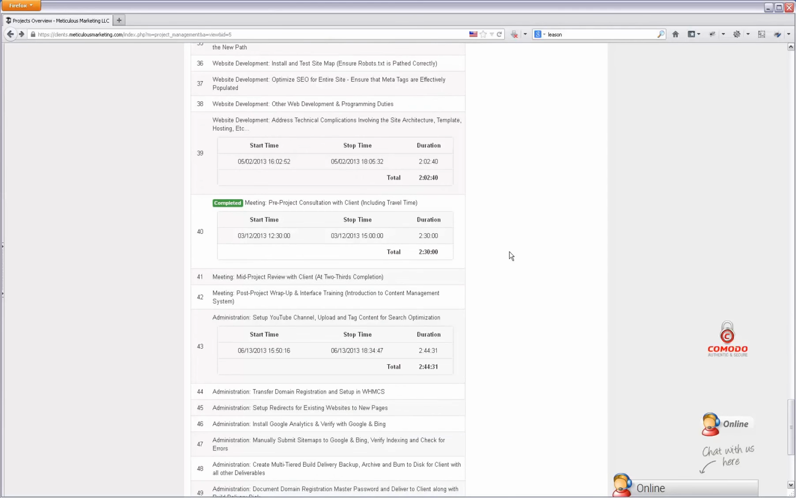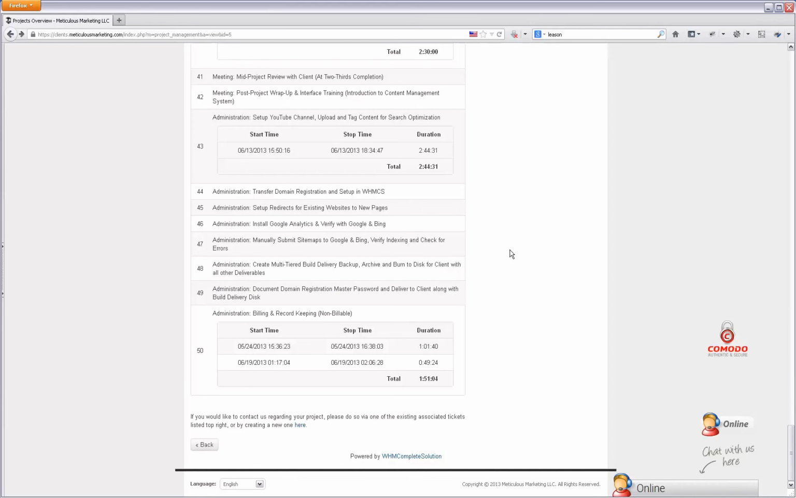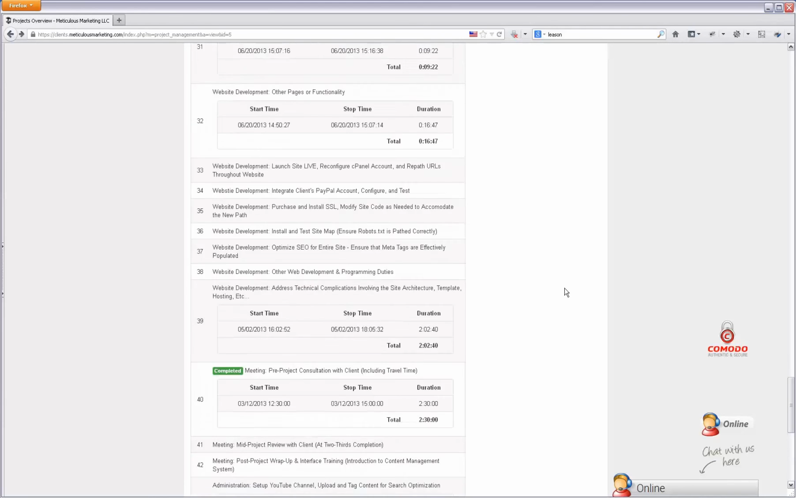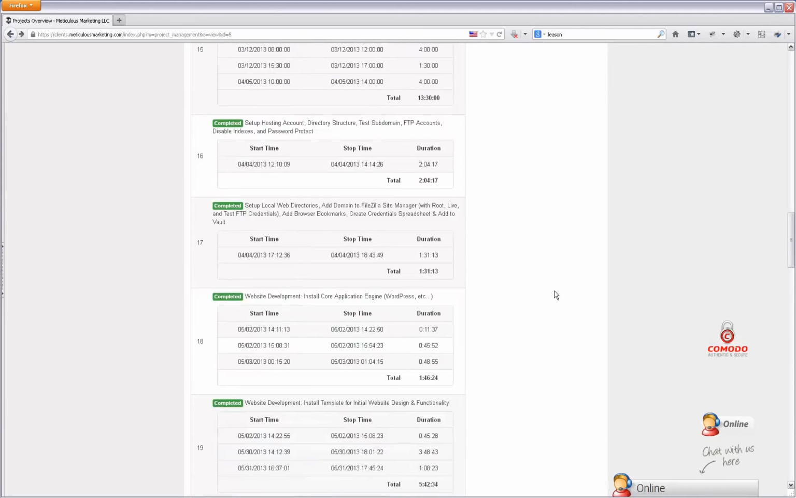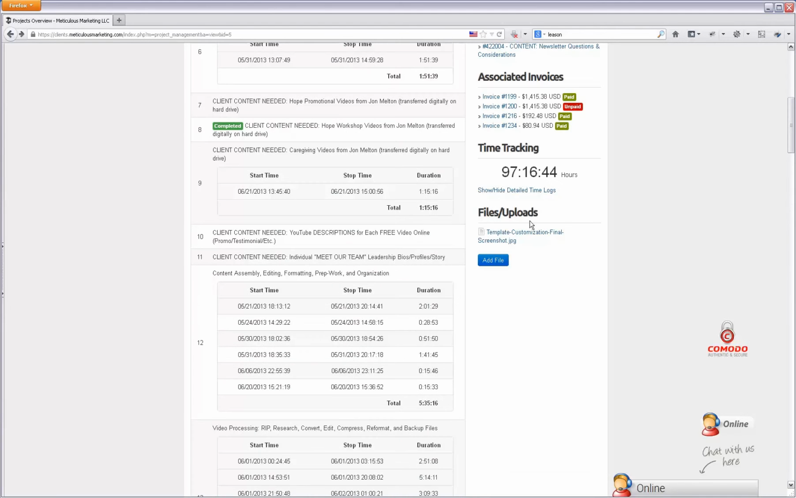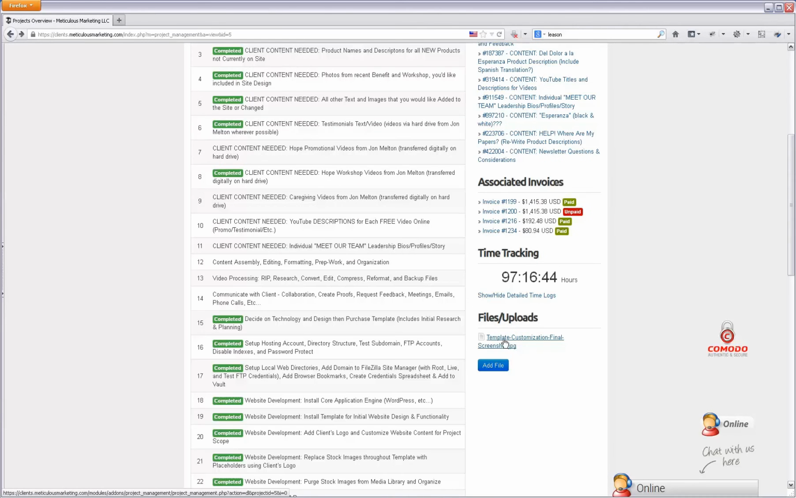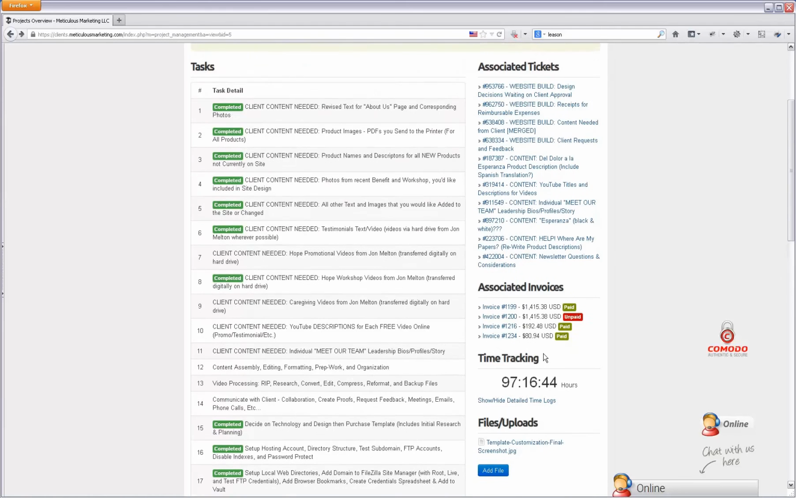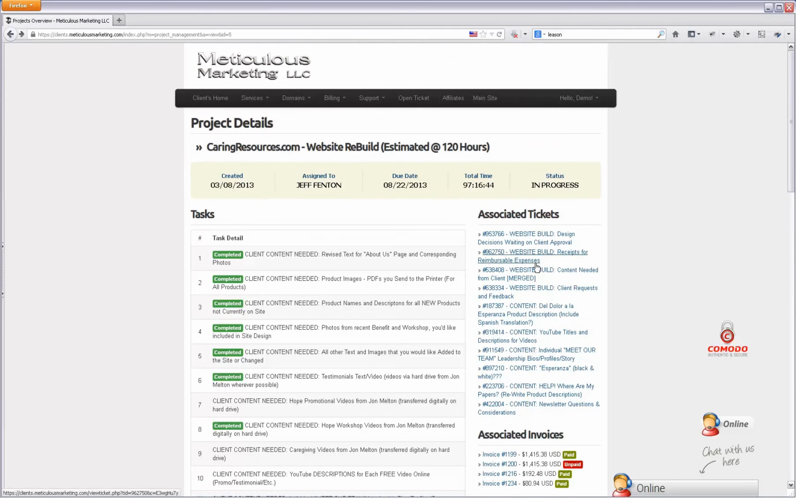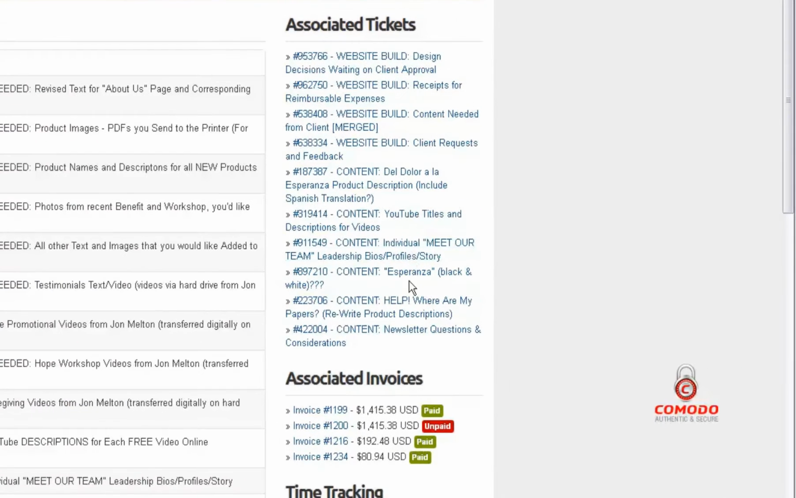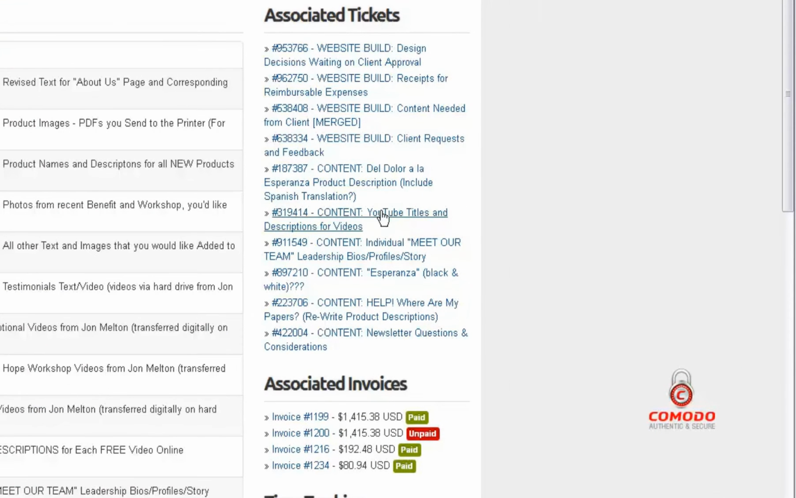And again, it's for accountability. It's for communication. It is just so you know what's happening with your website. This is also a place where we can communicate customizations. We can attach files. And again, any tickets that are associated with this, let me pick one good one for an example here.